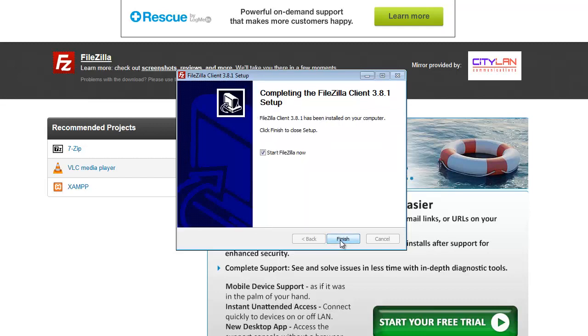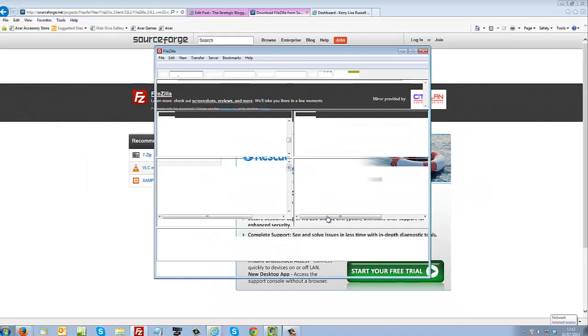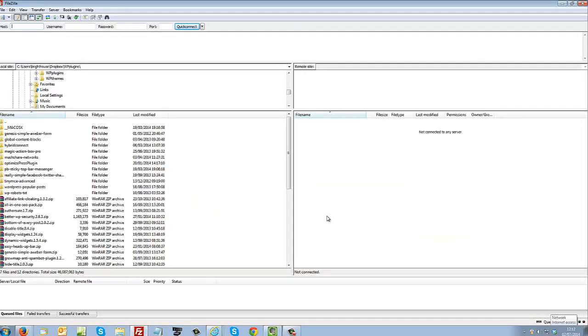When the installation has finished, you will see this screen. Make sure that you have Start FileZilla Now checked and then just left click Finish, and that will then open up the software. Now, this is the interface that we use to transfer files and folders from your hard drive, so from your laptop, your computer, over to your server side.